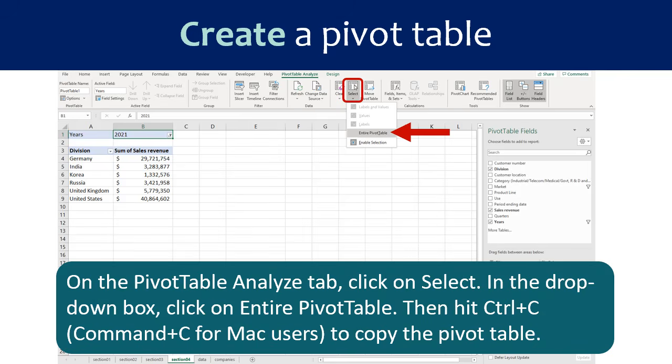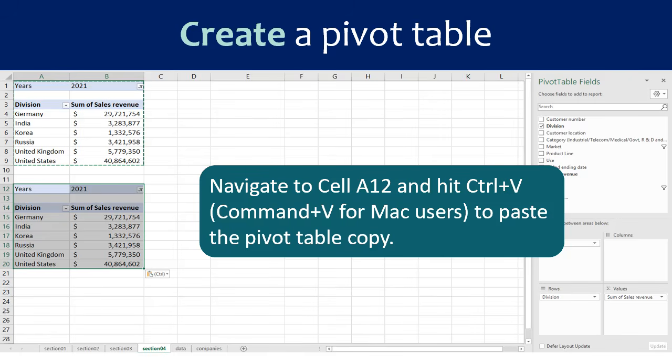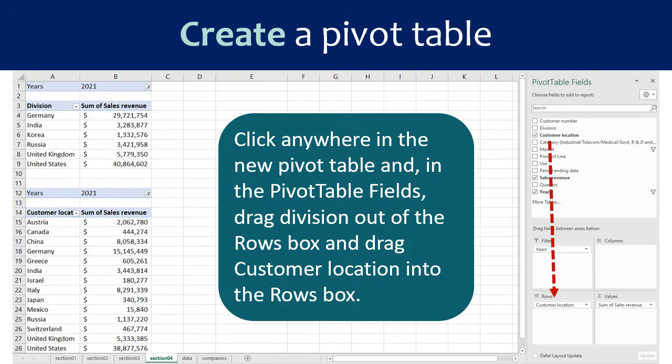Now we will make a copy of the pivot table. In the Pivot Table Analyze tab, click on Select. In the drop-down box, click on Entire Pivot Table. Then hit Ctrl-C or Command-C for Mac users. Navigate to cell A12 and hit Ctrl-V or Command-V for Mac users to paste the pivot table copy. Click anywhere in the new pivot table and in the pivot table fields, drag Division out of the Rows box and drag Customer Location into the Rows box.